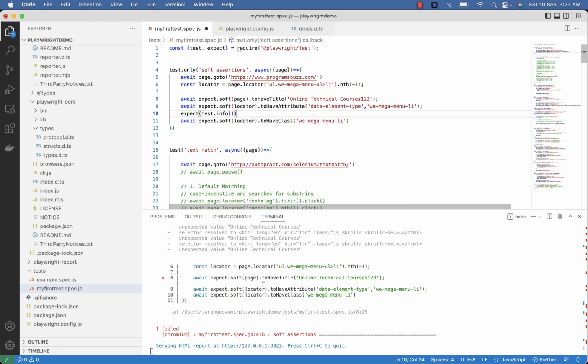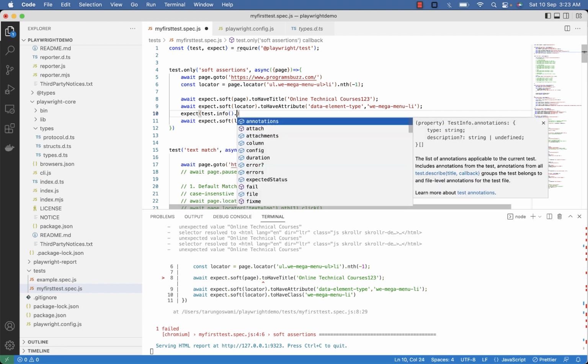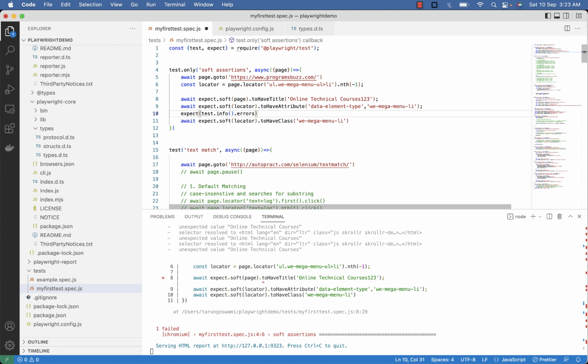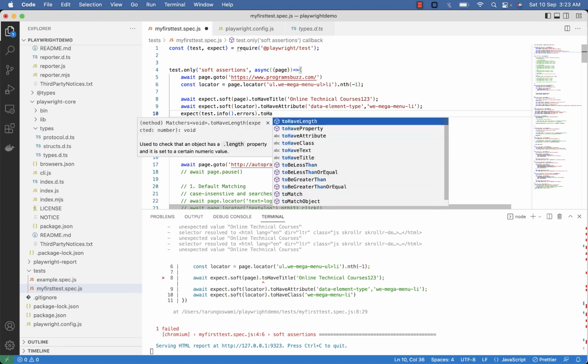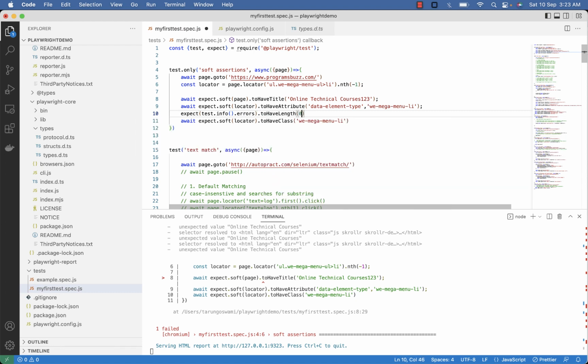test.info().errors toHaveLength(0). So with this statement you can avoid running further if there is a soft assertion failure.